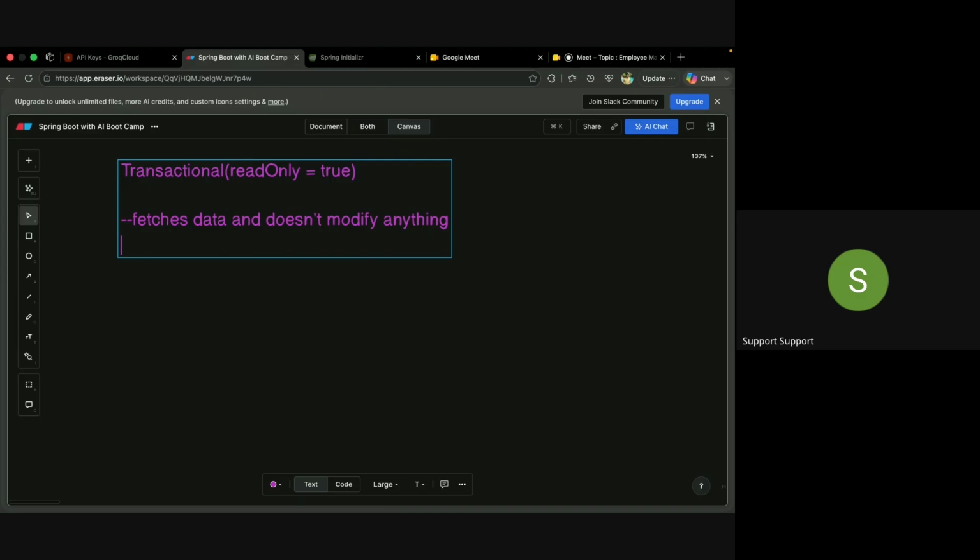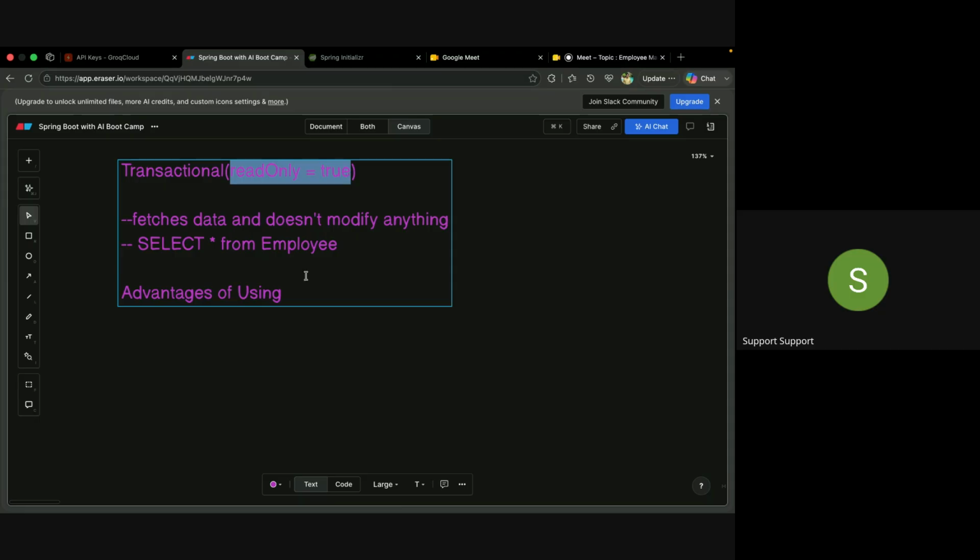If I implement our findAll, it will perform just one operation in the backend: select star from employee. If you are using this transaction annotation, there should not be any insert, update, or delete. Using readOnly equals to true has many advantages.